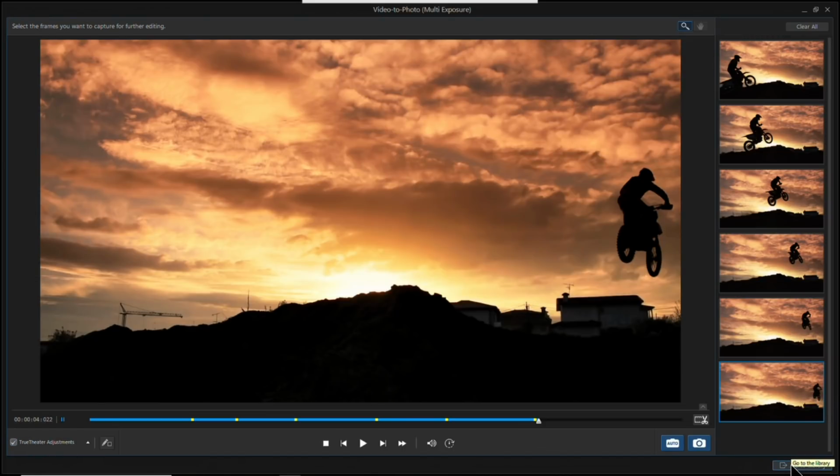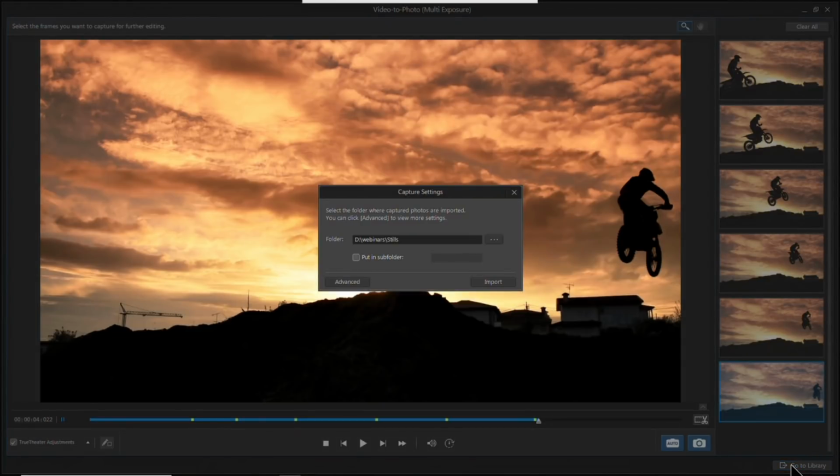Then we're going to go to Library, and this is going to pull all of our stills into our library. When you do this, you want to make sure that you have a folder set up just for your images. It's not too big a deal when you're only working with 5 or 6, but if you're working with like 100 frames, if you aren't careful, you're going to save 100 photos directly onto your computer.